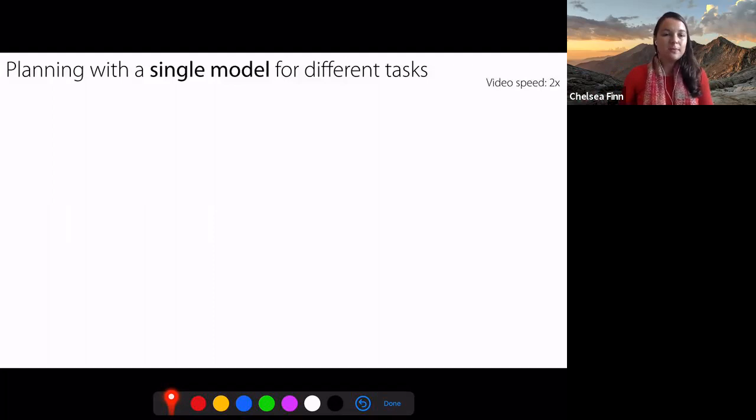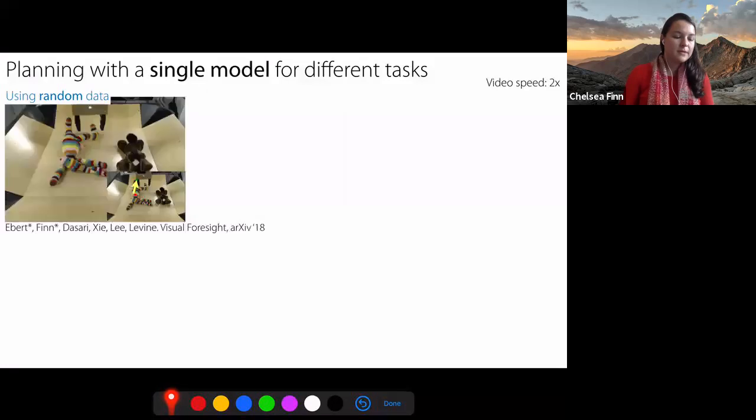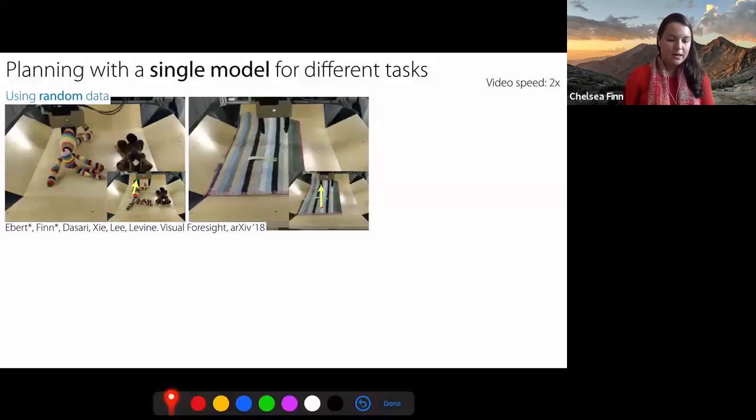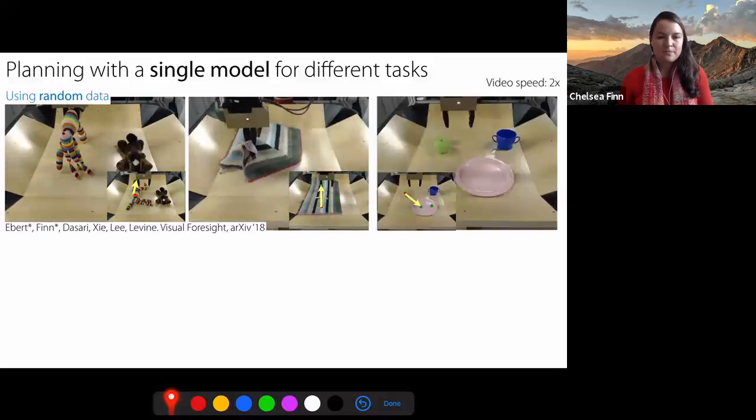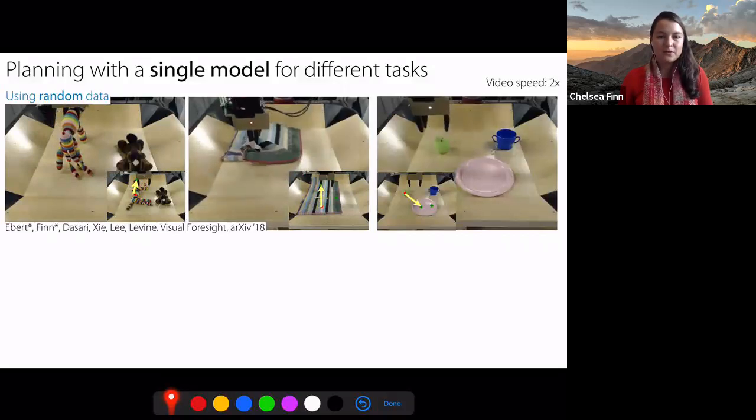One of the things that's cool about this approach is that, unlike the single task learning settings that I showed before, you can use a single model and plan to accomplish a number of different tasks. So using random data, you can accomplish tasks like lifting this stuffed animal, covering an object with a towel, and also picking up an apple and putting it onto a plate.